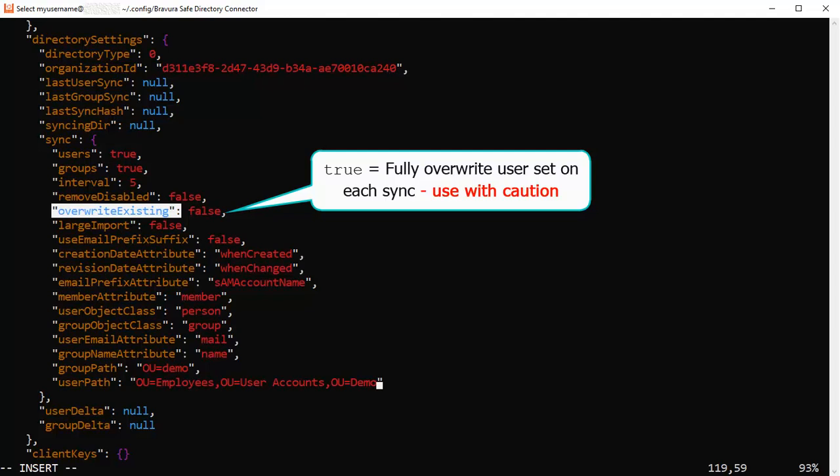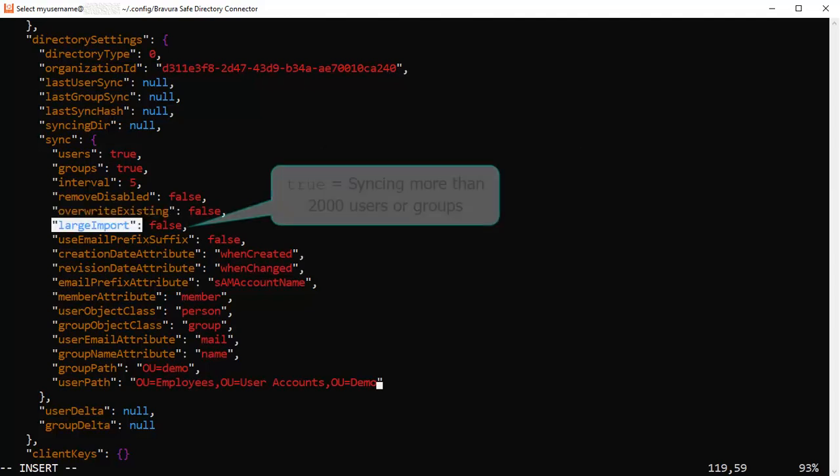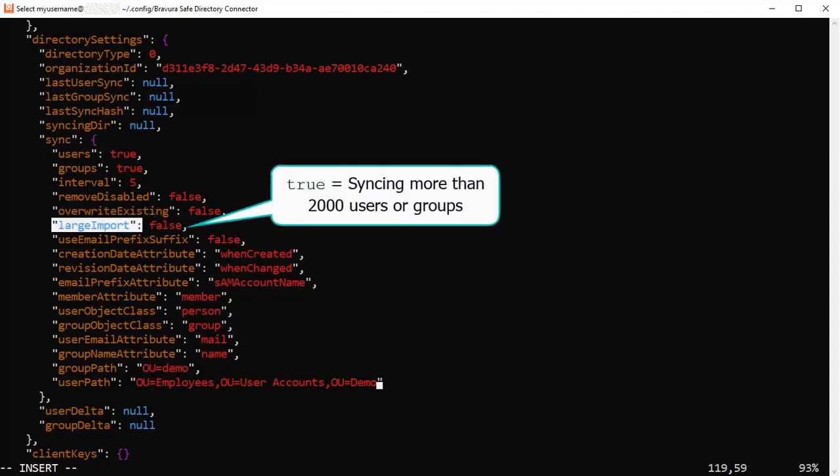Take note that if for any reason an empty sync is run when this option is enabled, Directory Connector will remove all users from Bravura Safe. Yikes! Always run a test sync prior to syncing after enabling this option. Regardless of the directory type you are syncing from, set the Large Import Sync setting to True if you are expecting more than 2,000 users or groups to be synced.